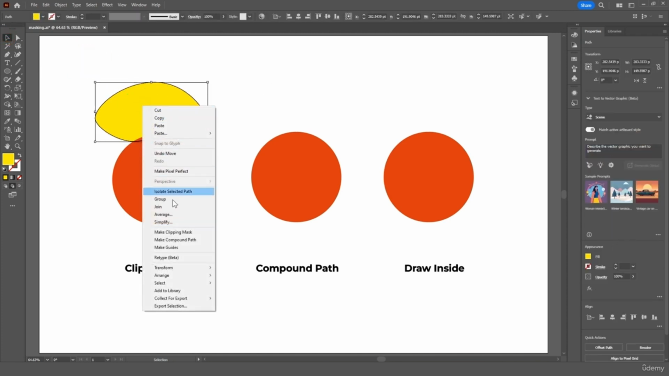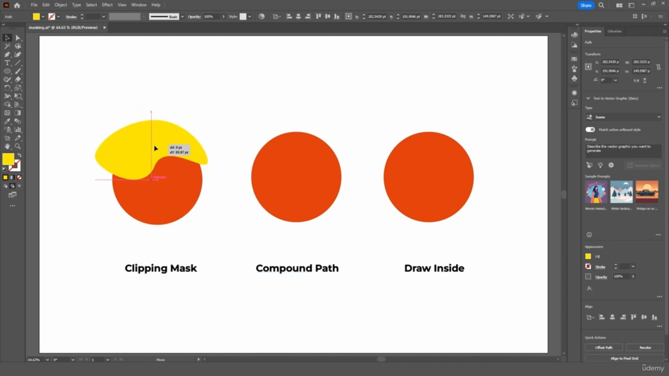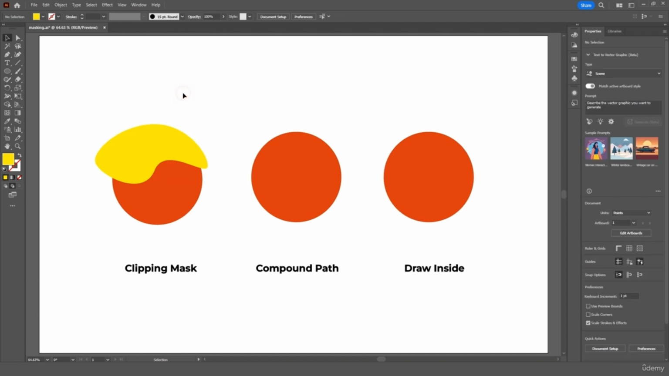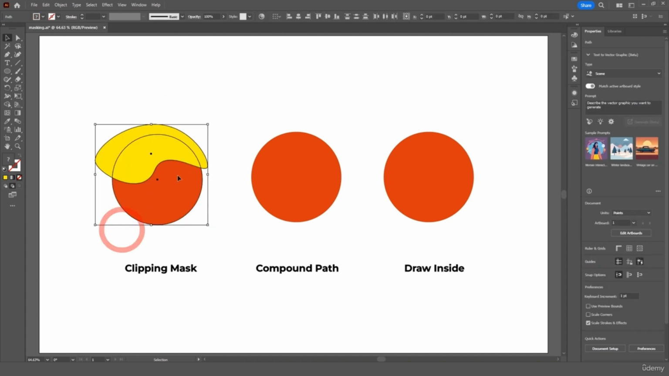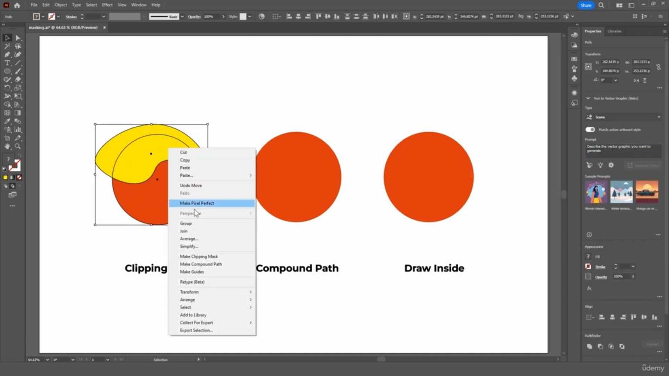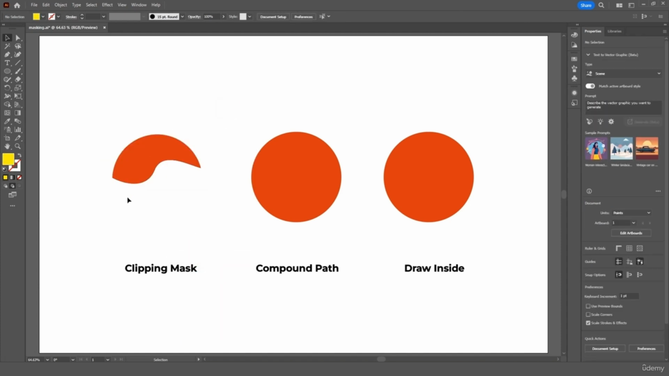Now right-click, go to Arrange, and bring it to the front. Now cover it on top of the circle. Then right-click again and select Make Clipping Mask, and you will create a cool vector like this.